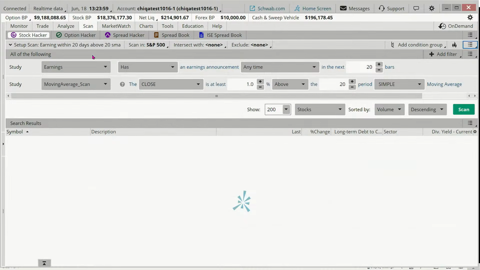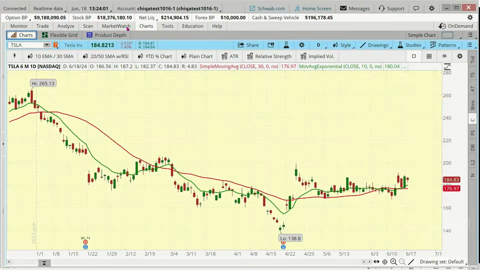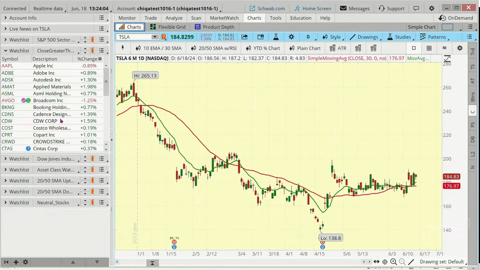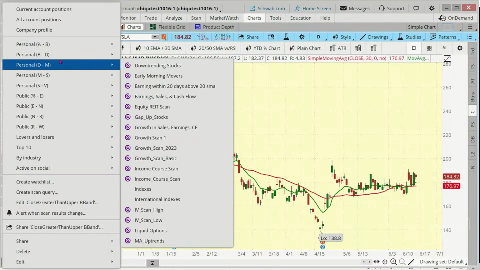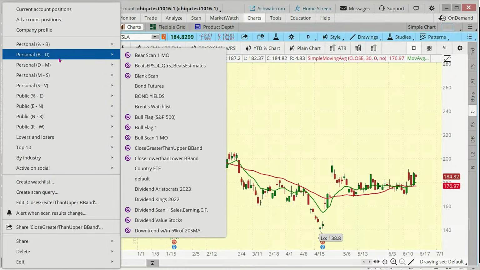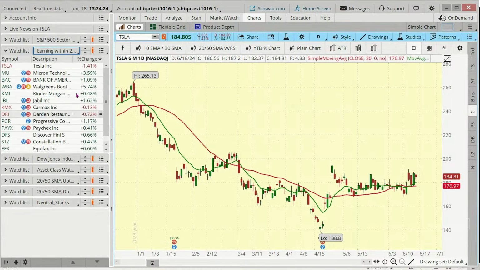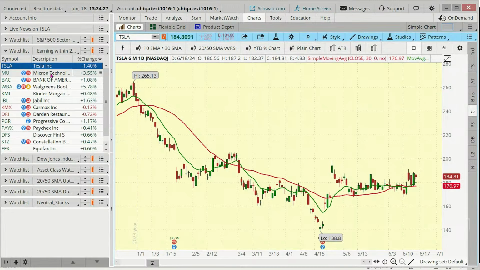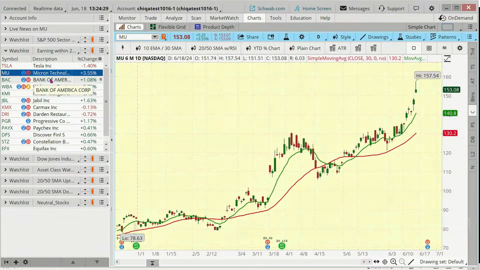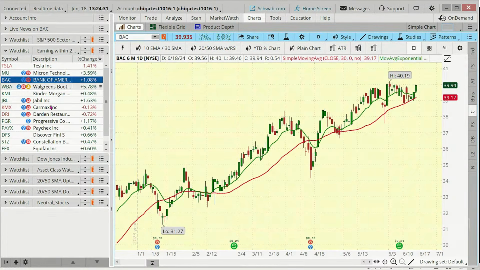Now, in the future, whenever I come up to my watch list and go up here, and I go to my personal watch list, I have one that's this, and this will update. Obviously, stocks that have earnings in the next 20 days and are above their 20-day SMA are going to change all the time. That will be a new watch list for me each time I want to look at that watch list there. Okay? Simple enough.